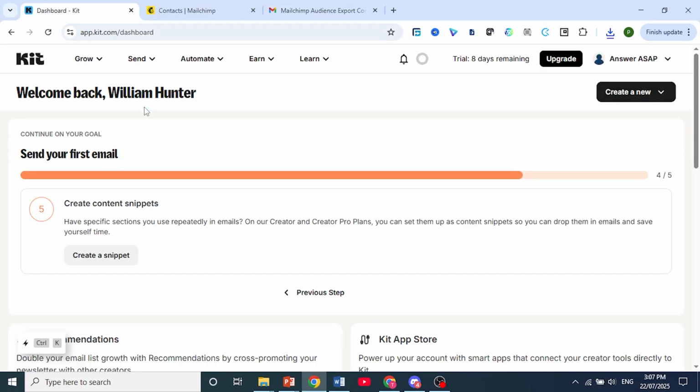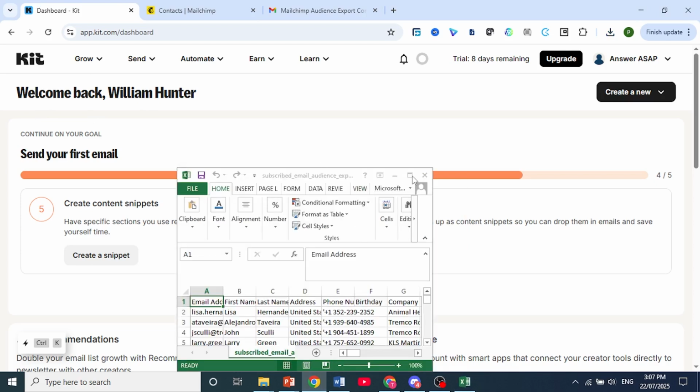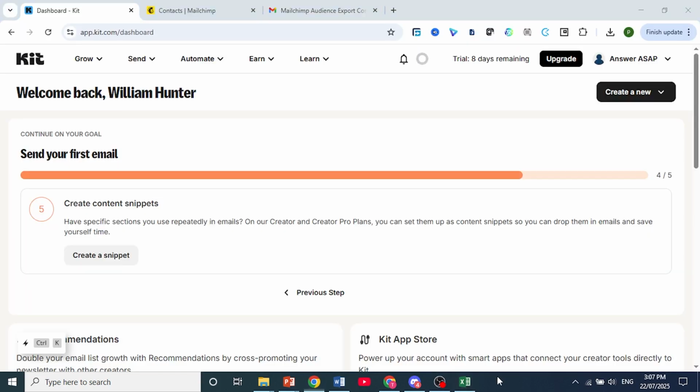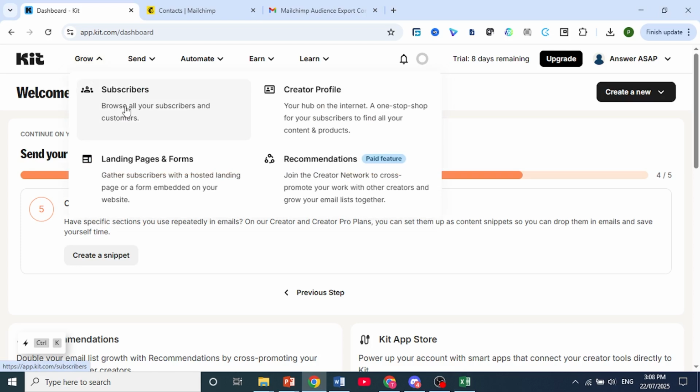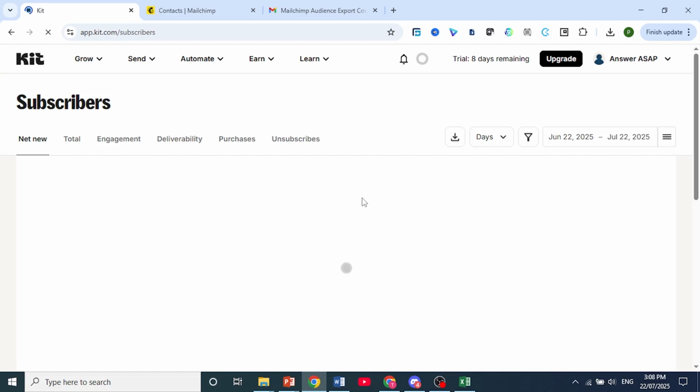Now, all you need to do is go to ConvertKit and then just bring in this list of subscribers. So here we have this whole list. Okay, let's close this and go back to ConvertKit. Come here at the top, click on Grow. On this drop down, click on Subscribers. And now we'll be bringing in the subscribers.